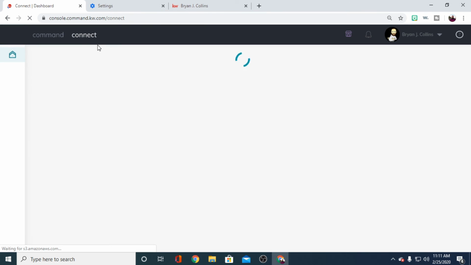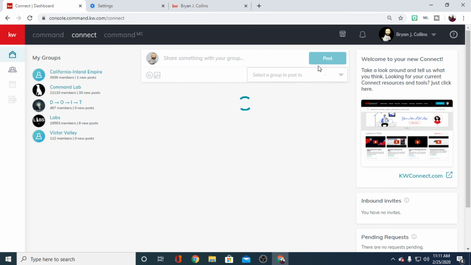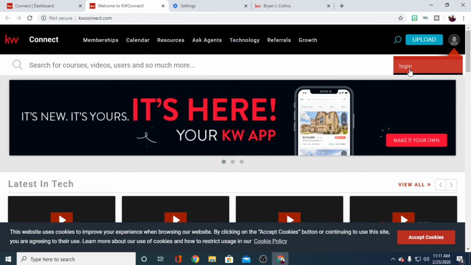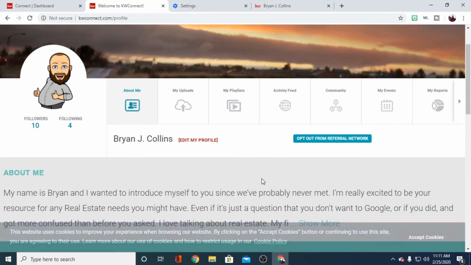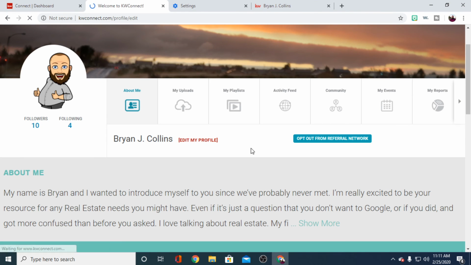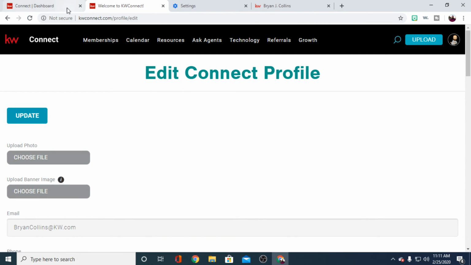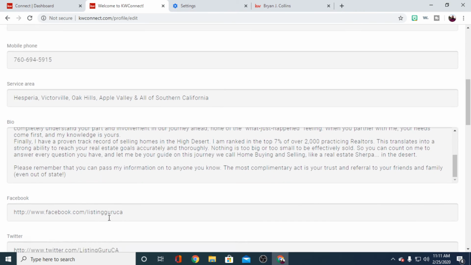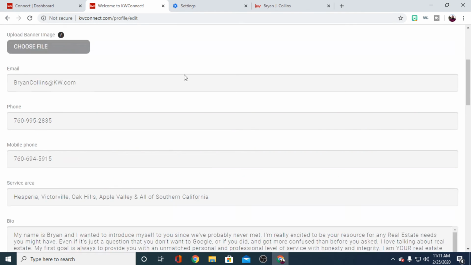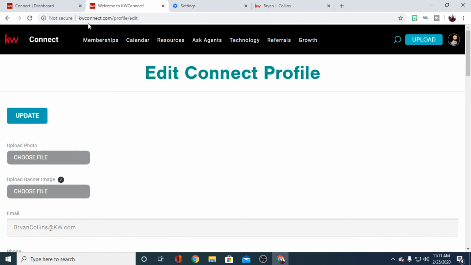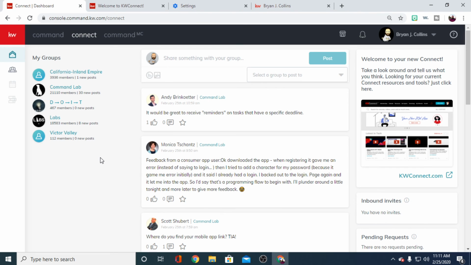Yep, let's go. So in Connect, you have to open up the whole KW Connect. And then if you log in, which of course, yeah. So when you log in here, you have your edit your profile, and this is where your information will pull from. Oh, yeah, see, I haven't even gotten it in there.